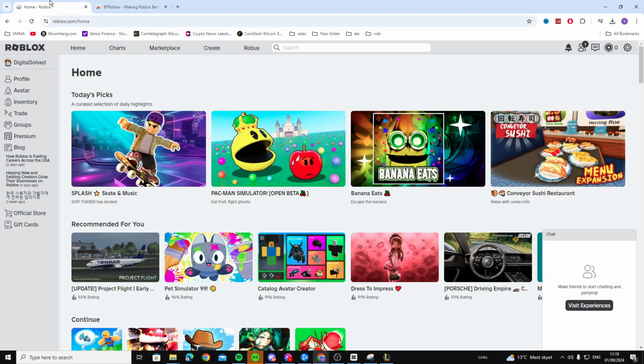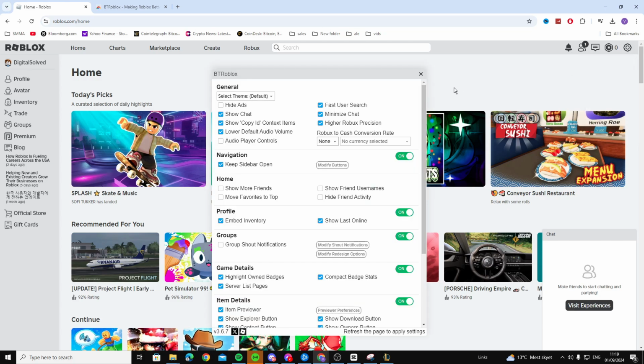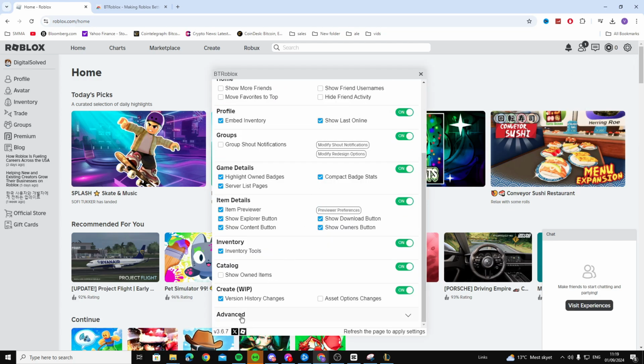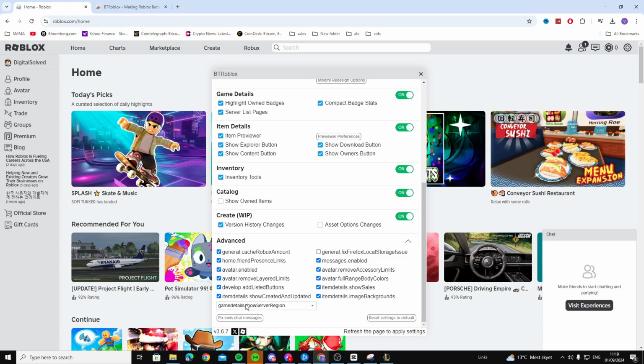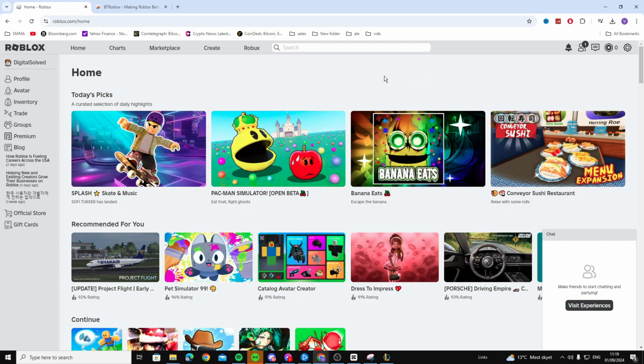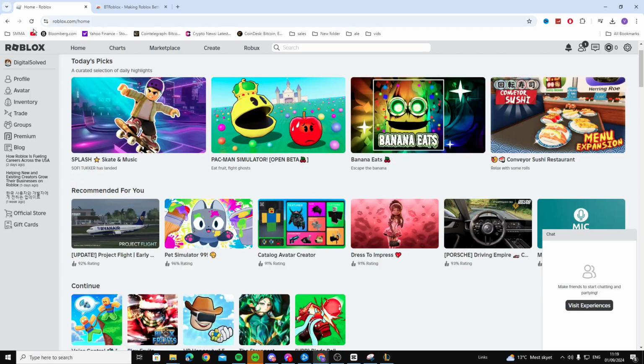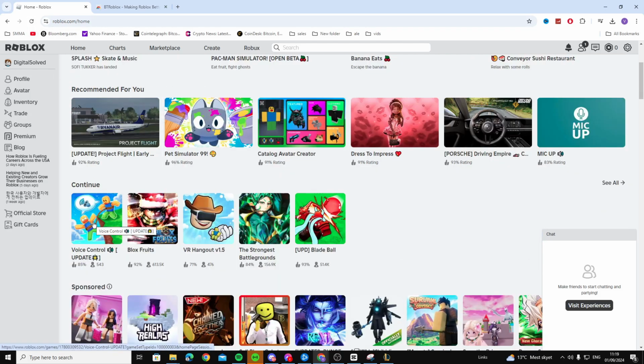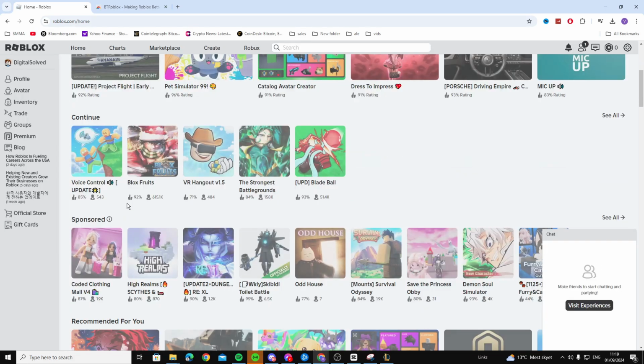Then what you want to do is head over to roblox.com and from in here, click on Settings, BTR Settings, scroll all the way down, click on Advanced, and click this one and choose region. Now once you've chosen region and it says selected, you can go out of it, come down here, reload the page and select the game.